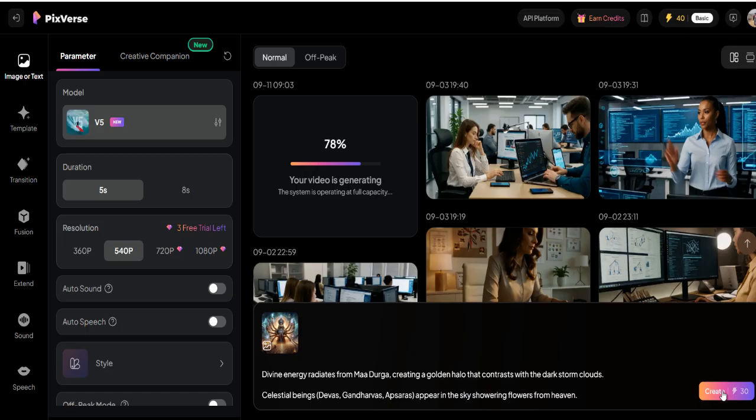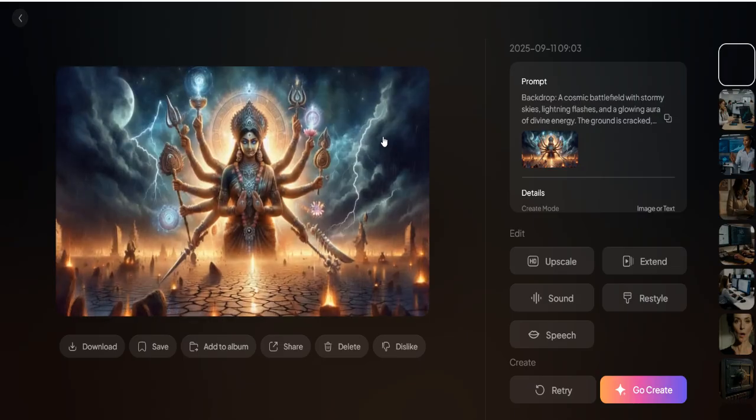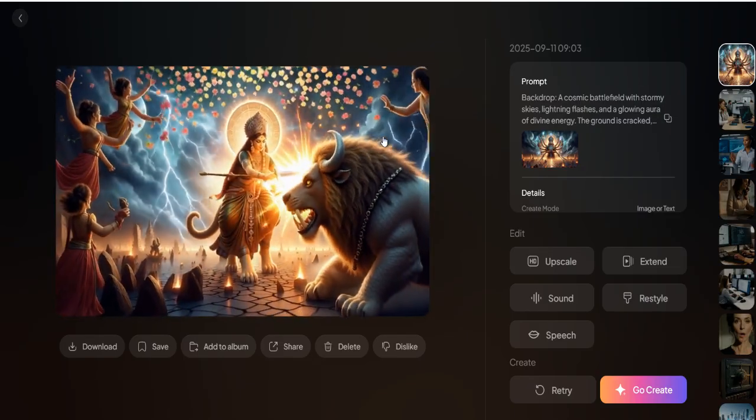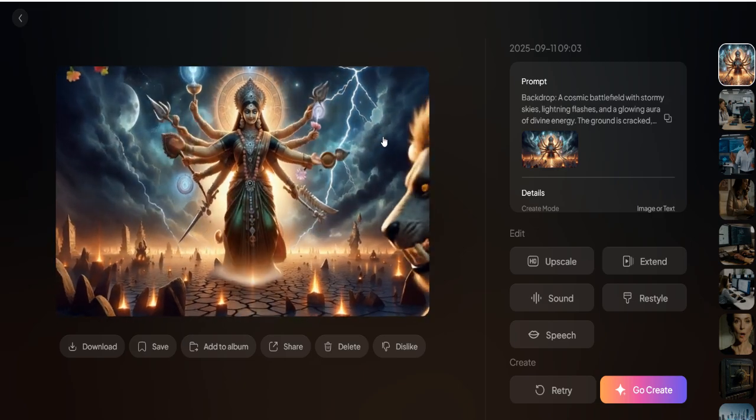What you will see next will blow your mind. Your static image transforms into a dynamic moving video with natural motion, realistic light changes, and cinematic camera movements.